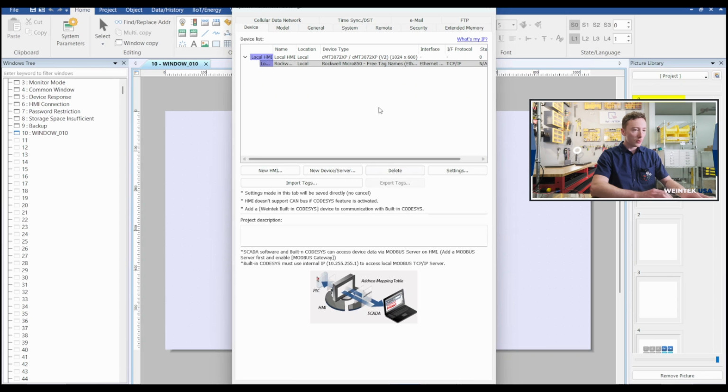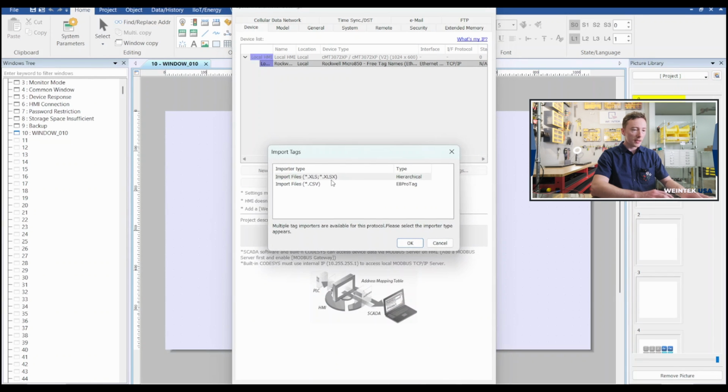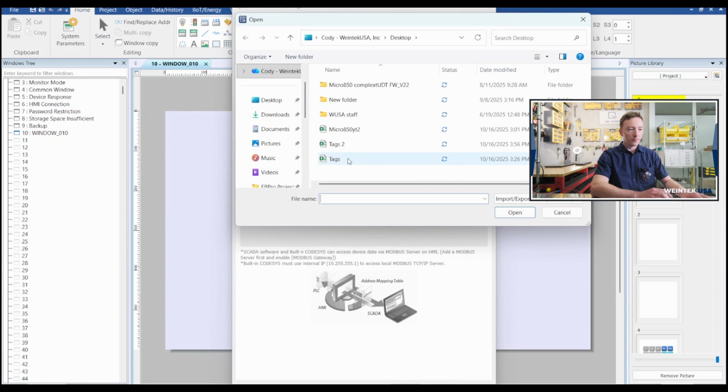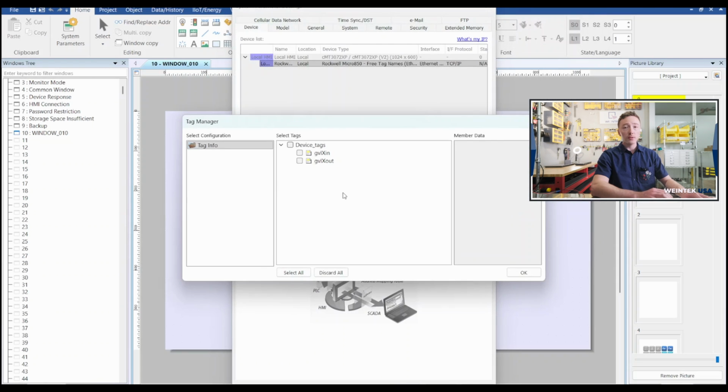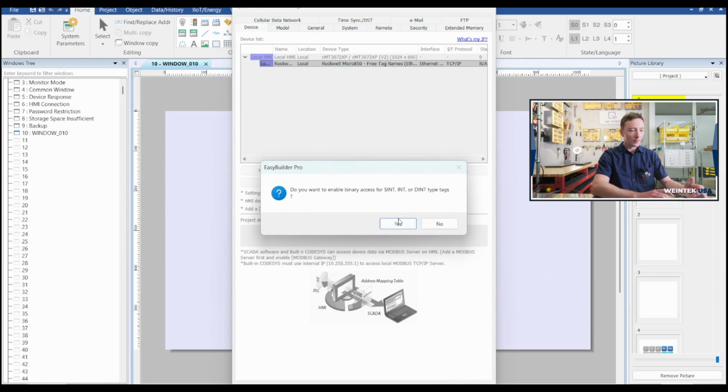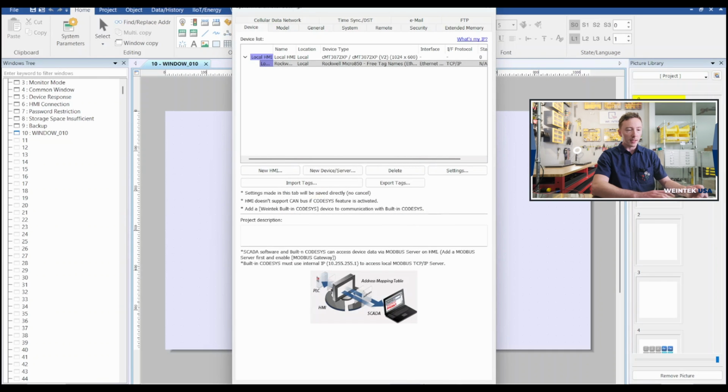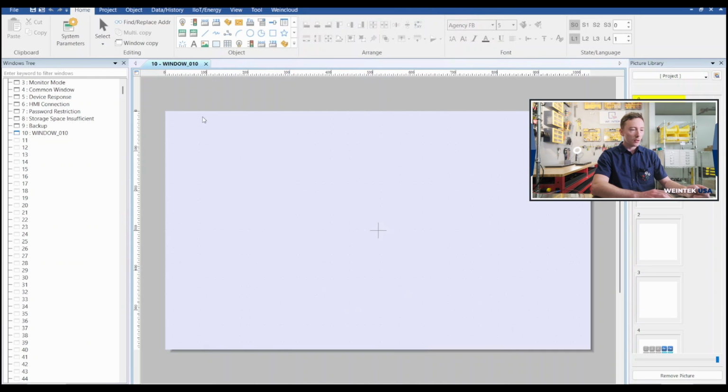Let's go into EB Pro and we'll select import tags. Keep the option as XLS or XLSX and click OK. And then we'll select tags2. And you'll see here in this menu in our tag manager, we can select what tags that we want to import. If I had more tags other than the 2 that I just created, we could obviously select a few more, but I don't have that right now. So we'll just select these 2. And I'll click OK for binary access. We don't have any ints or synths, so it doesn't really apply to us. But if we did, we should be able to access the bit data within them.